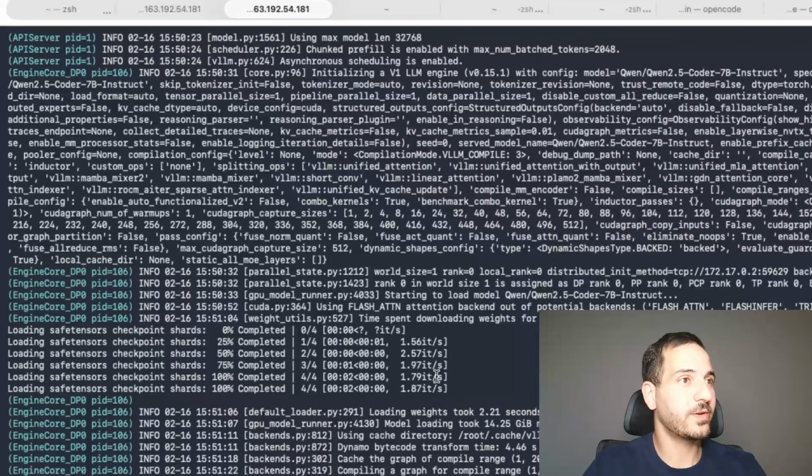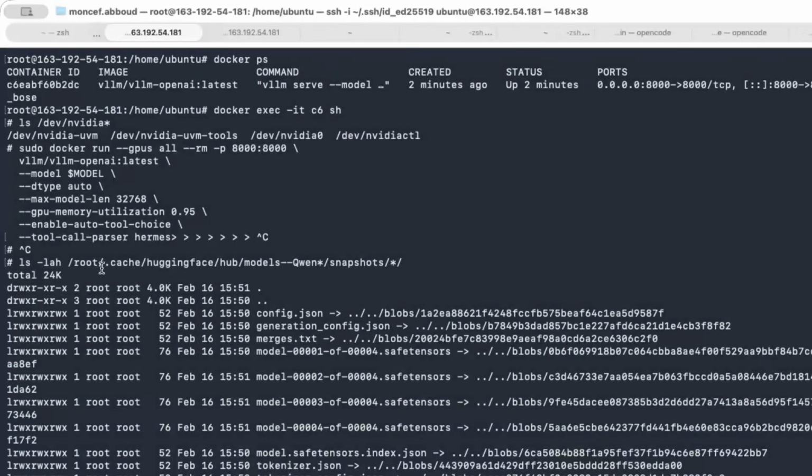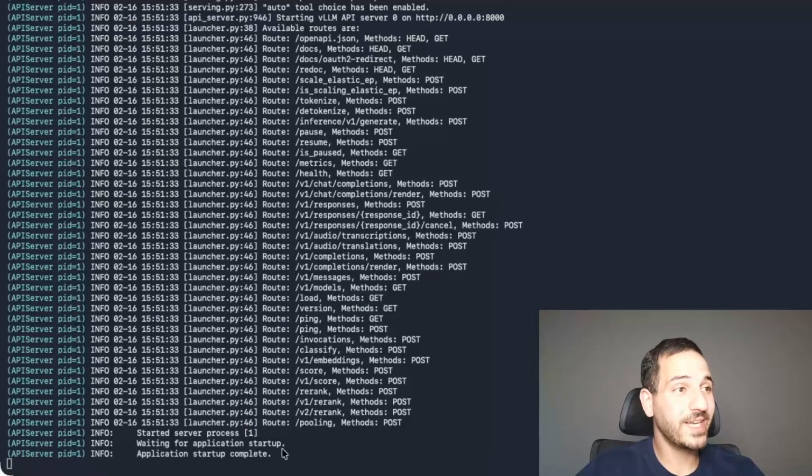As we can see here, vLLM downloaded the checkpoints, the model weights, from Hugging Face. And when we look inside /root/.cache/huggingface/hub/models, Qwen, we get all the information that relates to this model. Inside it, there is a snapshots directory, and it has all the relevant information. So these are the actual model weights. And as we can see here, the application startup is complete.